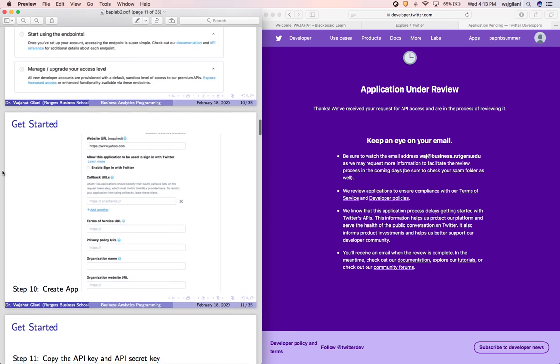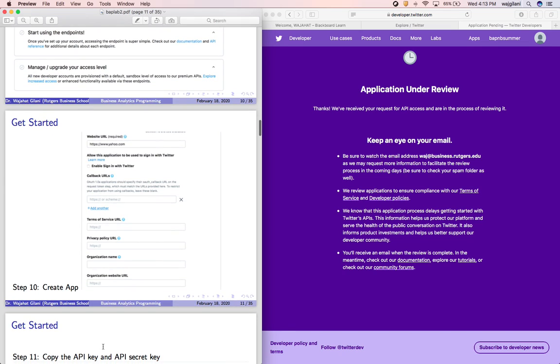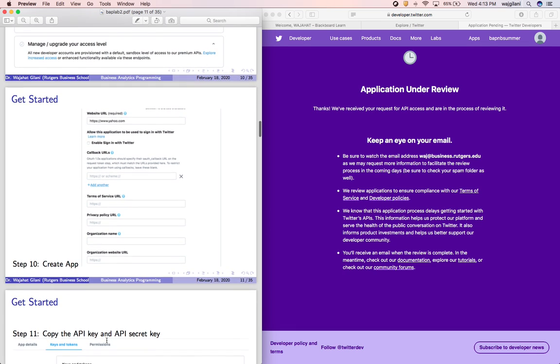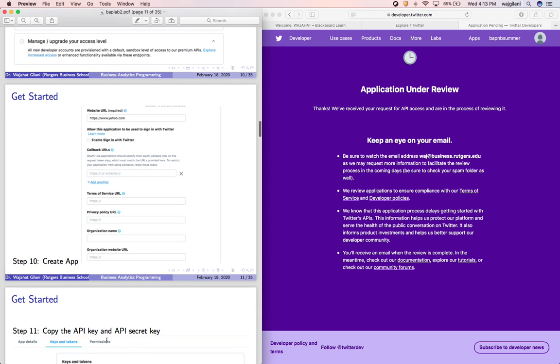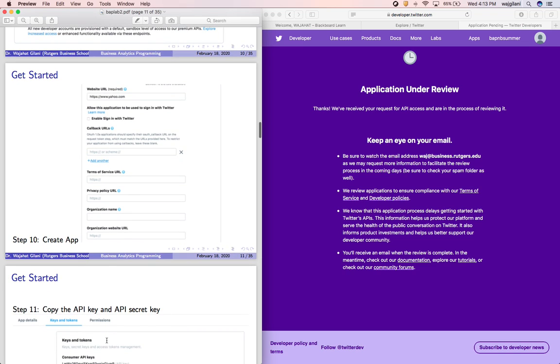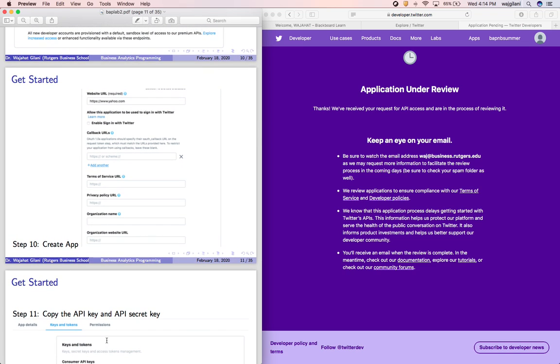And once we do that, if you see down here in the window on slide 12, we can copy the API key and the API secret key. So the first thing you'll get is what we call the API key and the API secret key. After that, we're going to grab our access tokens. You're going to see a consumer API key and a secret key. I'm not going to show you the tokens. Well, I can show you part of that once I get it.